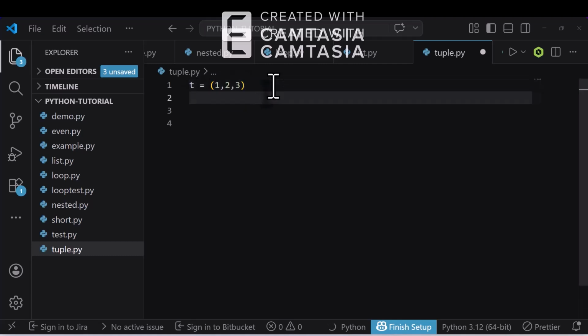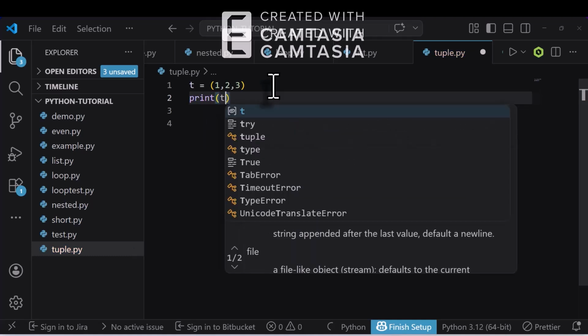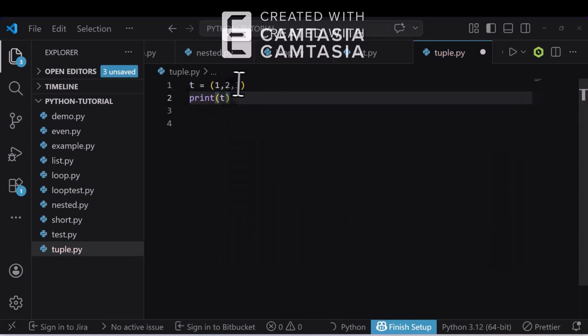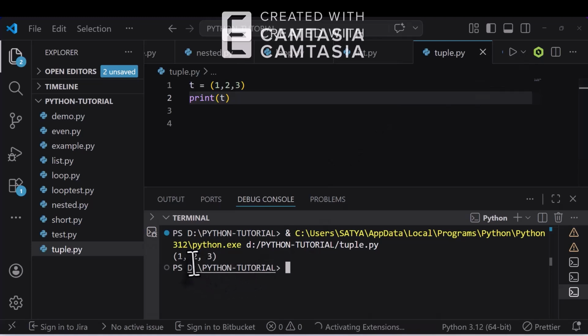And now I want to print this tuple. So I'll write print and I'll say t. I will use this variable because I am holding this tuple in t, right? Now let's just run this program and see. Yes, so now when I run this program, you see this output 1, comma 2, comma 3, and it is actually inside a parenthesis. So remember, a tuple is always given in a parenthesis, right?